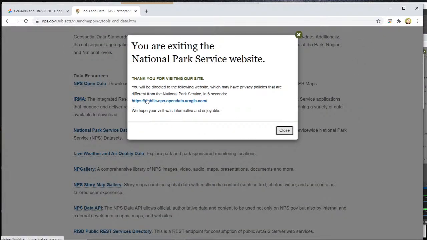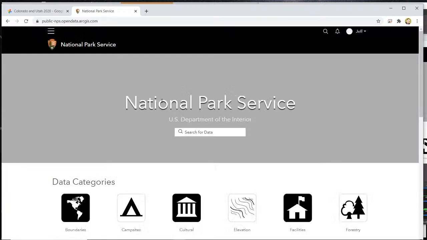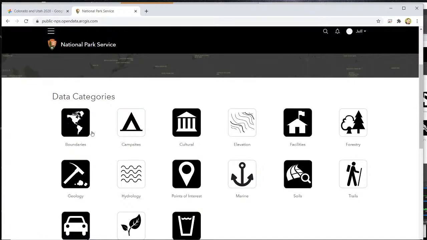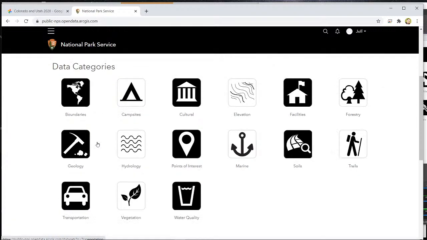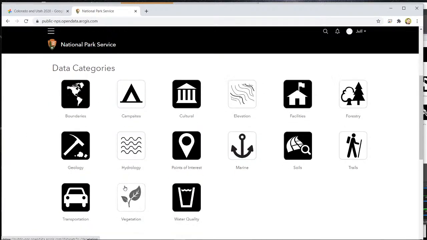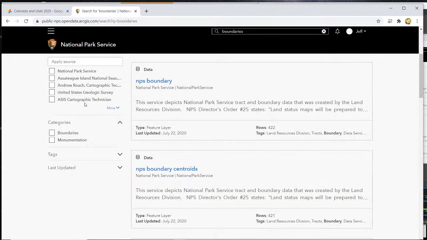Let's go to this NPS open data. This is data that's freely available, and it's hosted on ArcGIS Online. And so they got all kinds of data. National Park Service has all this GIS data, and you can see one of the categories, the very first category, is boundaries, and that's what we're after. So I'll click that and see what we get.